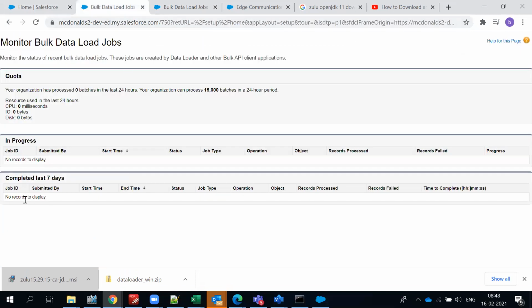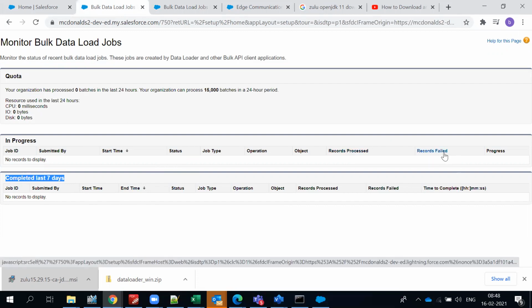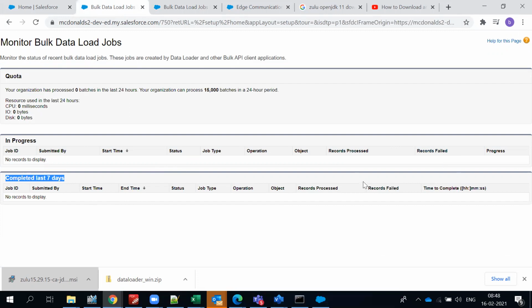What it explains is basically how many records are in progress and how many we have completed in the last 7 days. It shows everything here: records processed, records failed. It shows which object you're uploading to, the status, start time, who submitted. It says your organization has processed 0 batches in the last 24 hours. Your organization can process 15,000 batches in a 24-hour period.